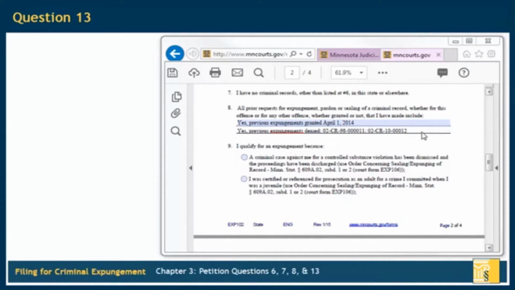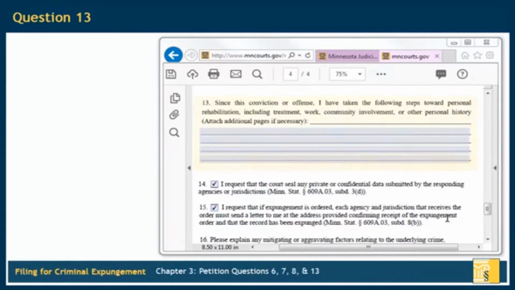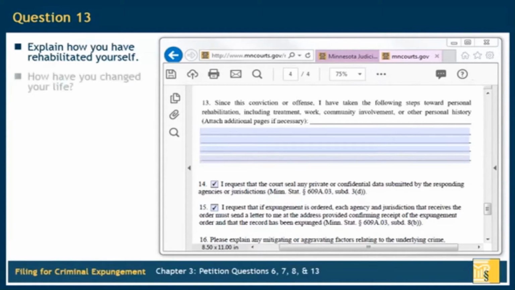For now, we will skip questions 9 through 12 and go on to question 13. Question number 13 asks you to explain how you have rehabilitated yourself since the case happened. This is a very important question. You have to explain how you have rehabilitated yourself since this case happened. In other words, you need to tell the judge how you have changed your life.